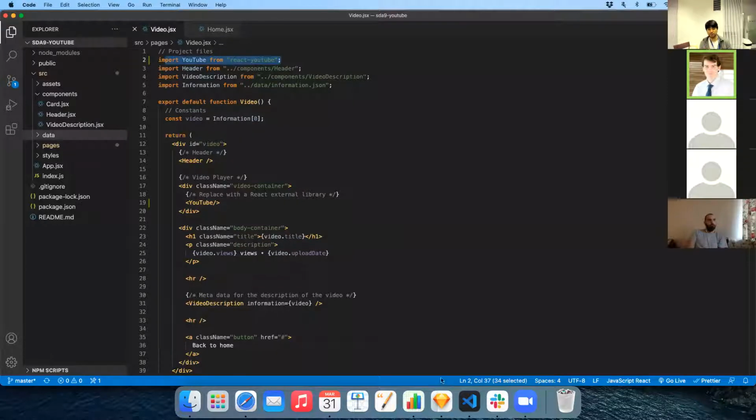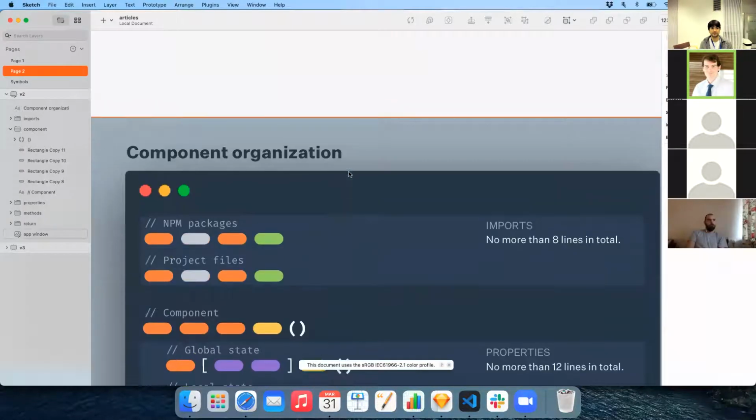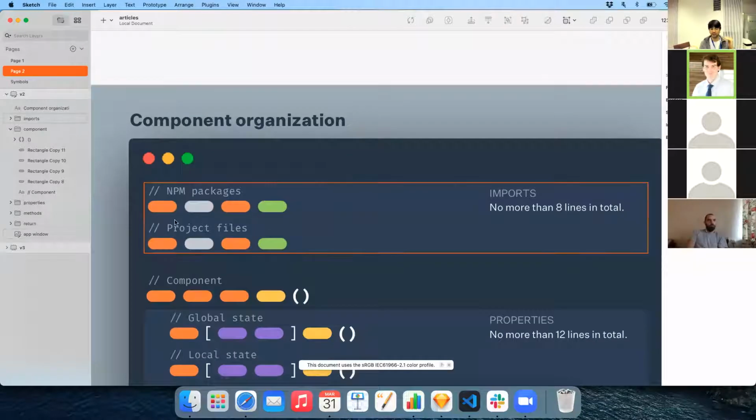But because we want to be organized, we want to separate our imports by using comments.